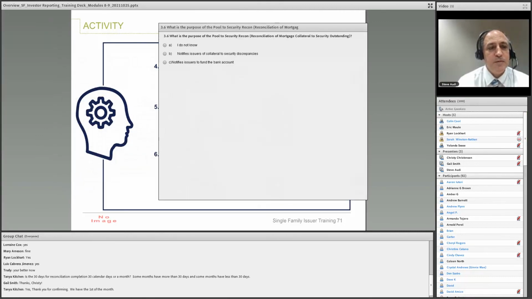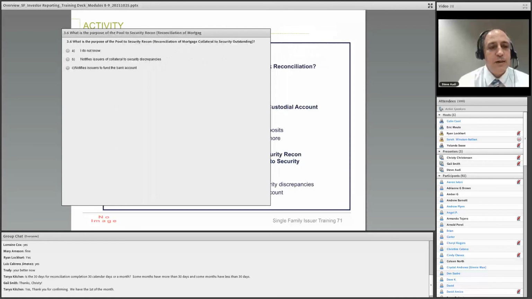What's the purpose of the pool to security recon, the reconciliation of mortgage collateral to security outstanding? This is what Chrissy went over just in the last session, so it should be fresh in your mind.